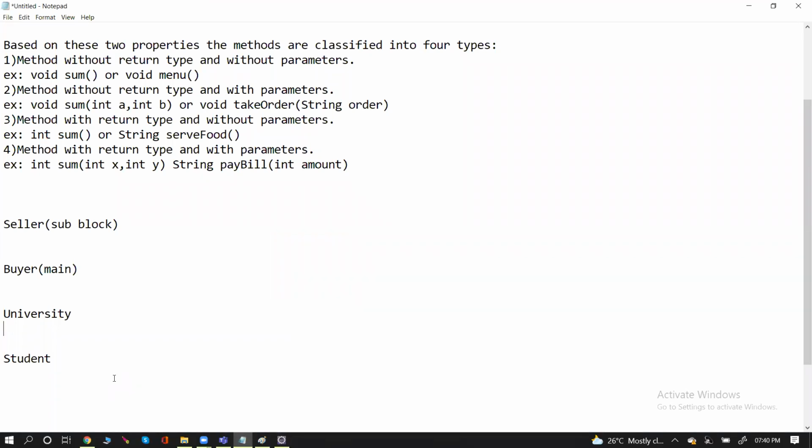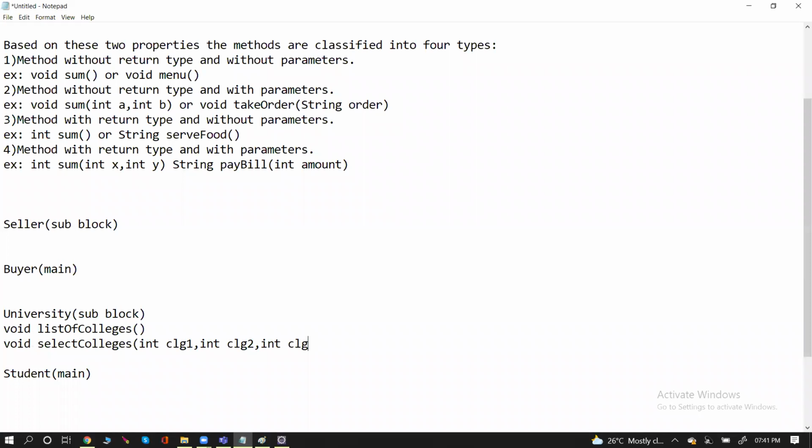See, I'll give one more example also, a simple one. For a university also, you can see the things. This is the main block. Student is a sub block. Void list of colleges will be there, without data type and without parameters. Void select colleges. Who will select the colleges? Student. So a college code might be there or anything. So college 1, college 2, like this, as many colleges as you want, you can have.